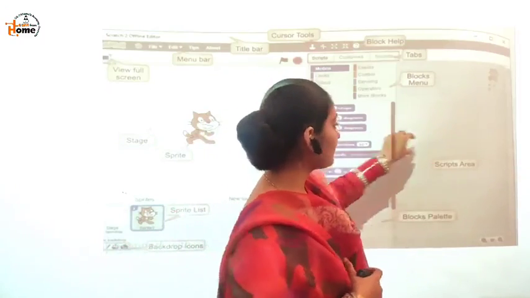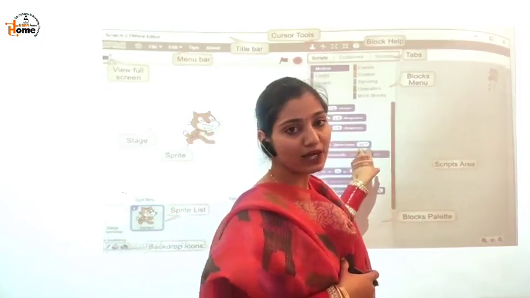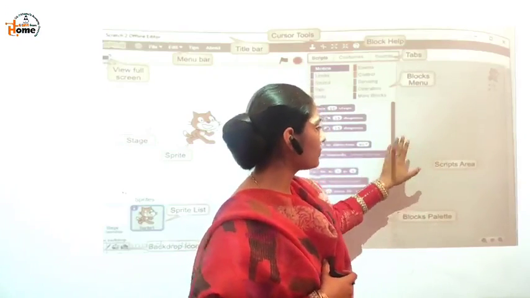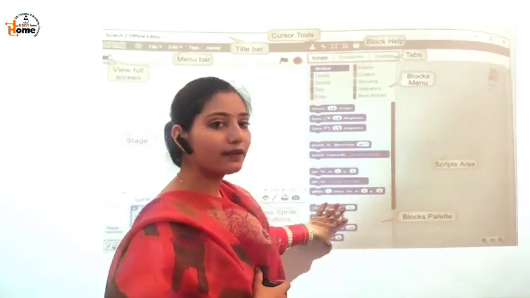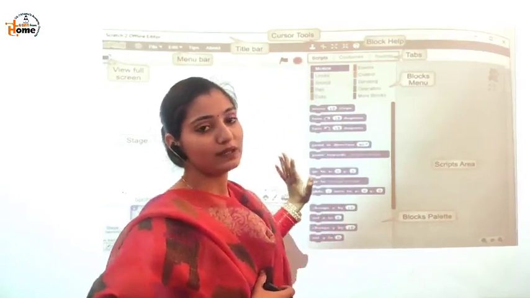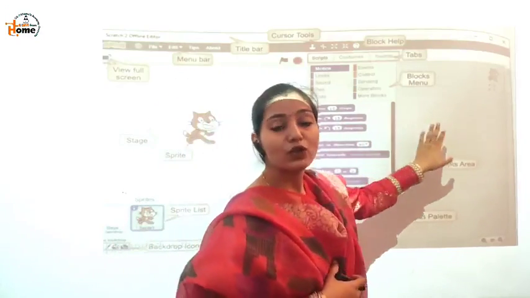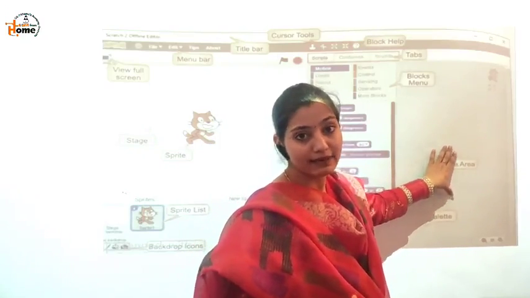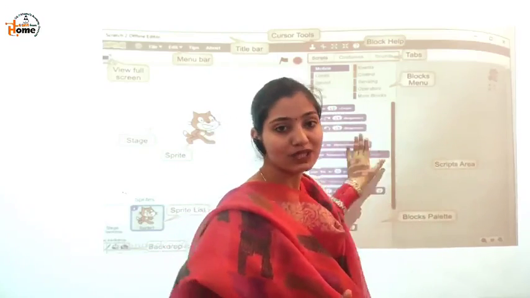You will drag the blocks here. First the sprite will do this, then it will do this. Whatever blocks you drag, the sprite will perform in the same way. Meaning you have to create your script in this area by dragging the blocks from this block palette.